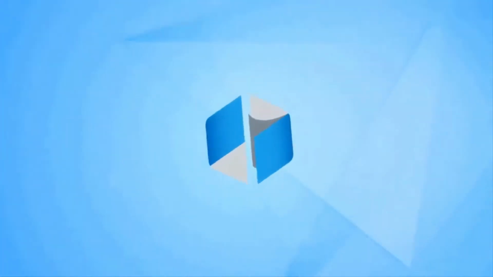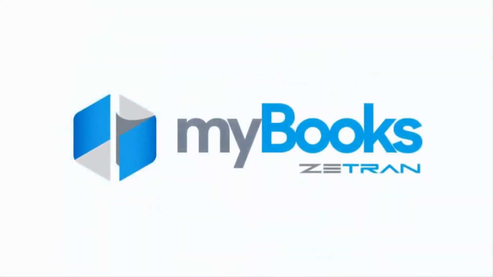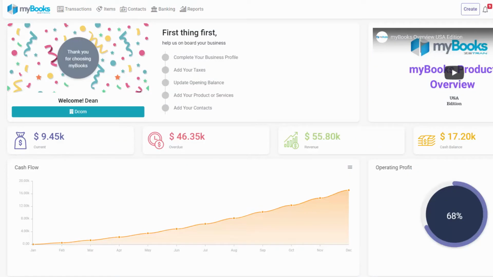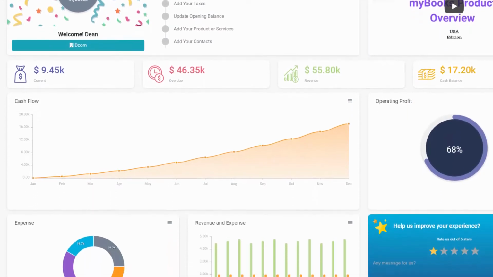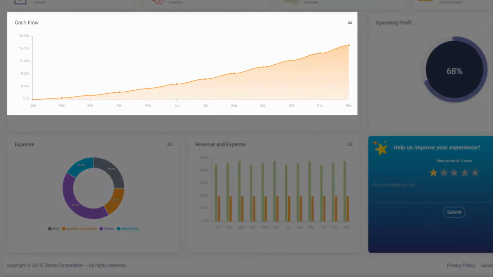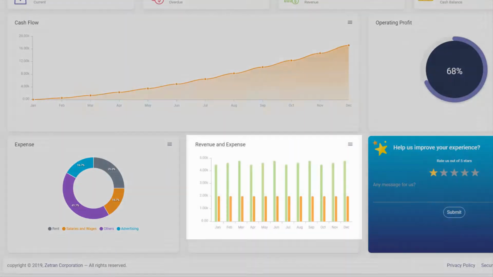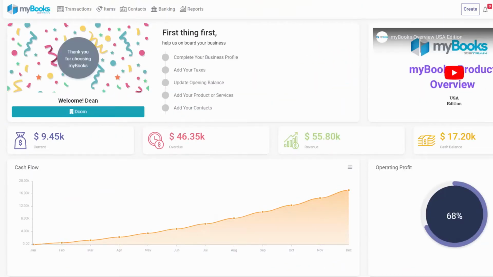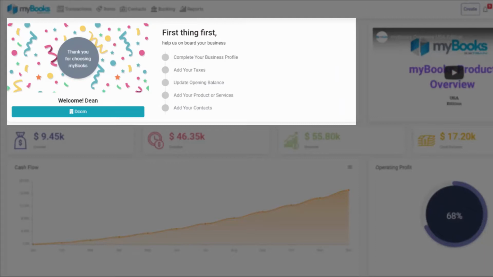Here's a quick overview of myBooks accounting software. This is the dashboard of myBooks. Here you can see the snapshot about your business's finances. You can see your cash flow, expenses, profit and loss, and other key information. These onboarding steps are created to help you get started with myBooks quick and easy.